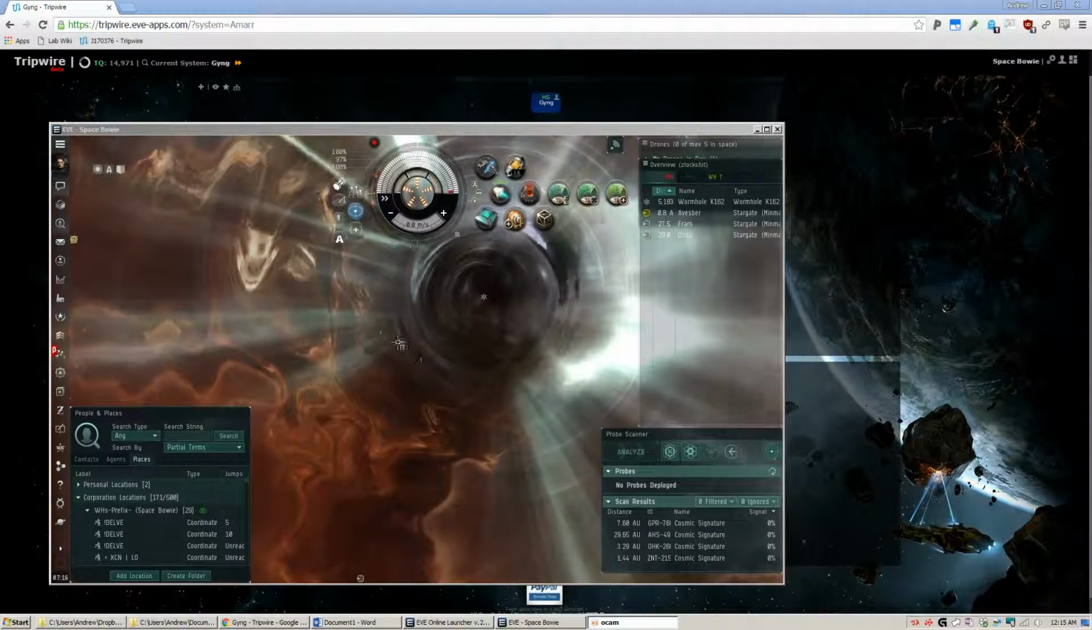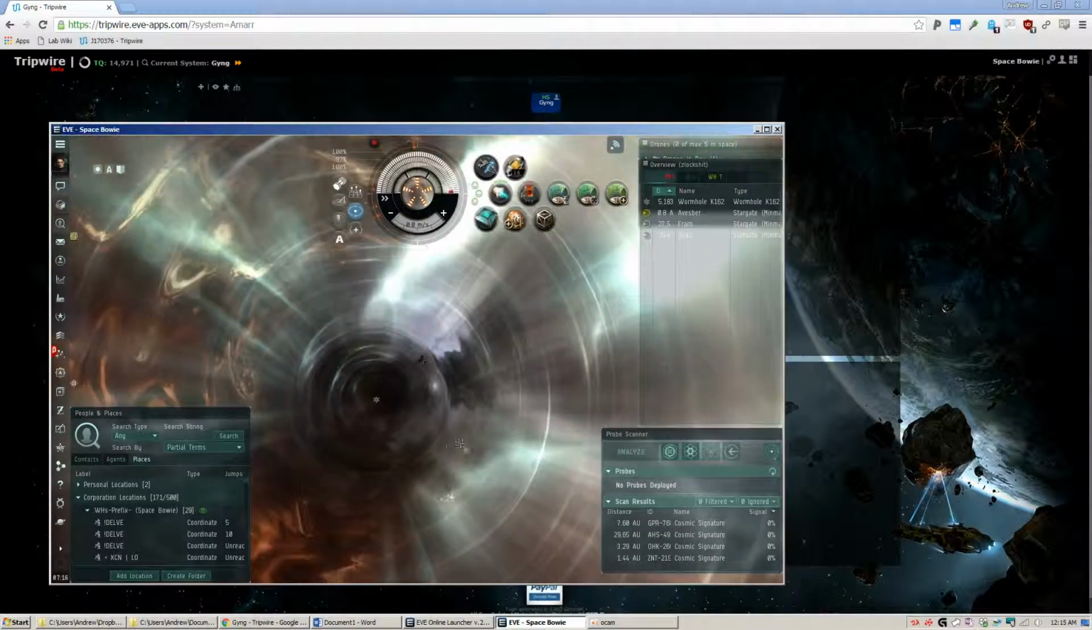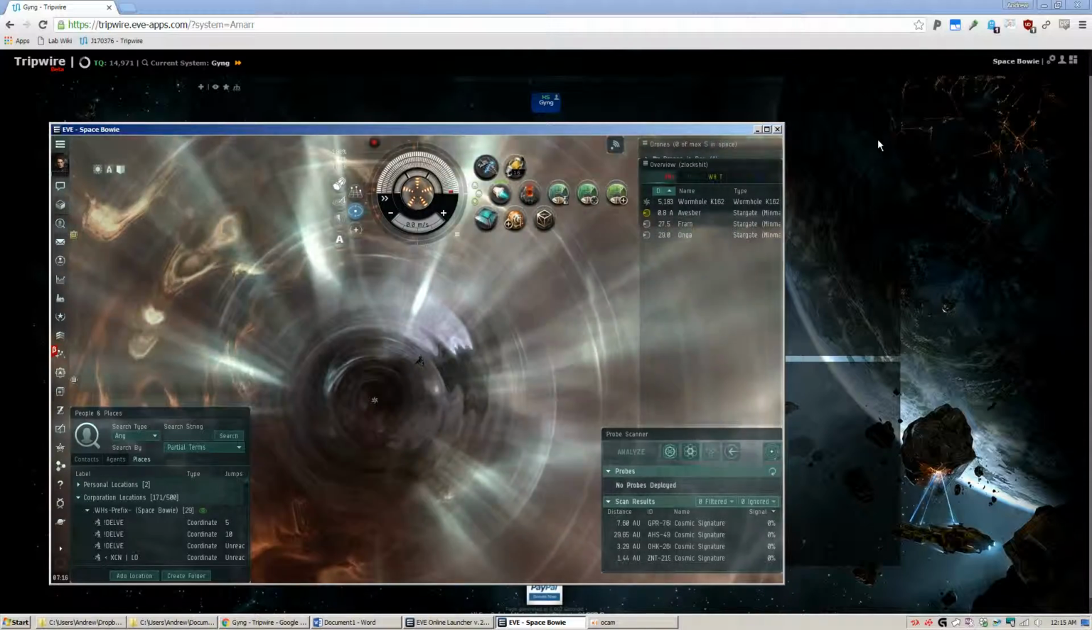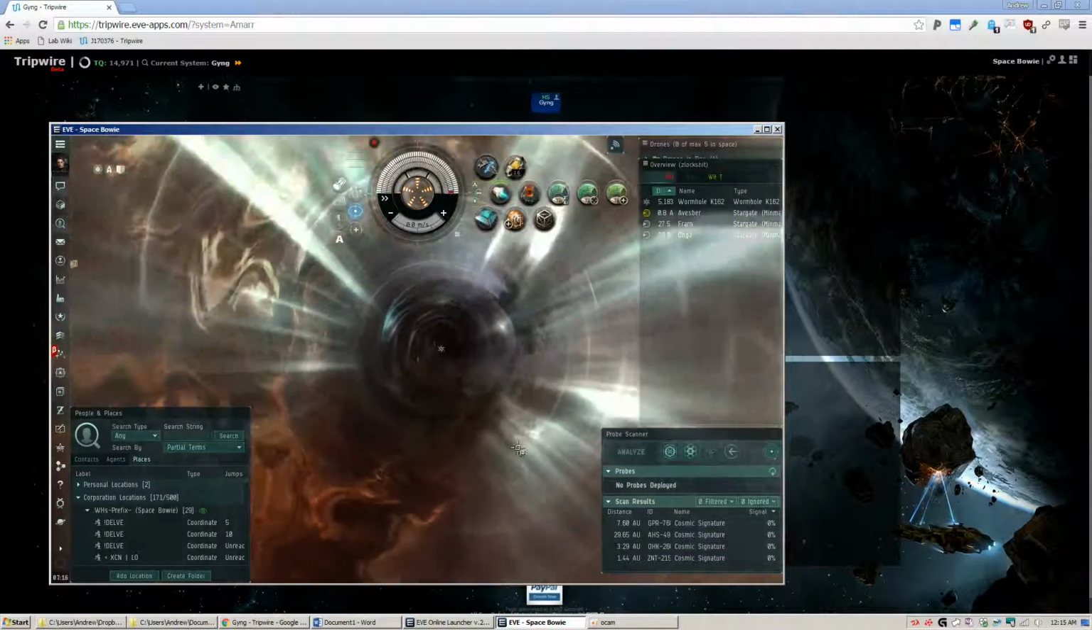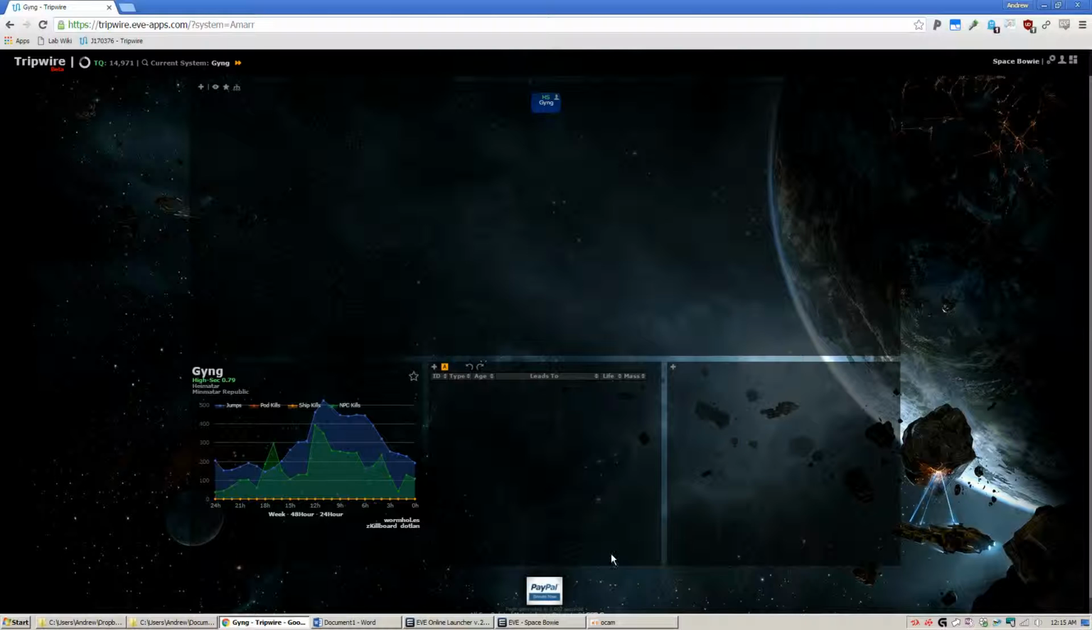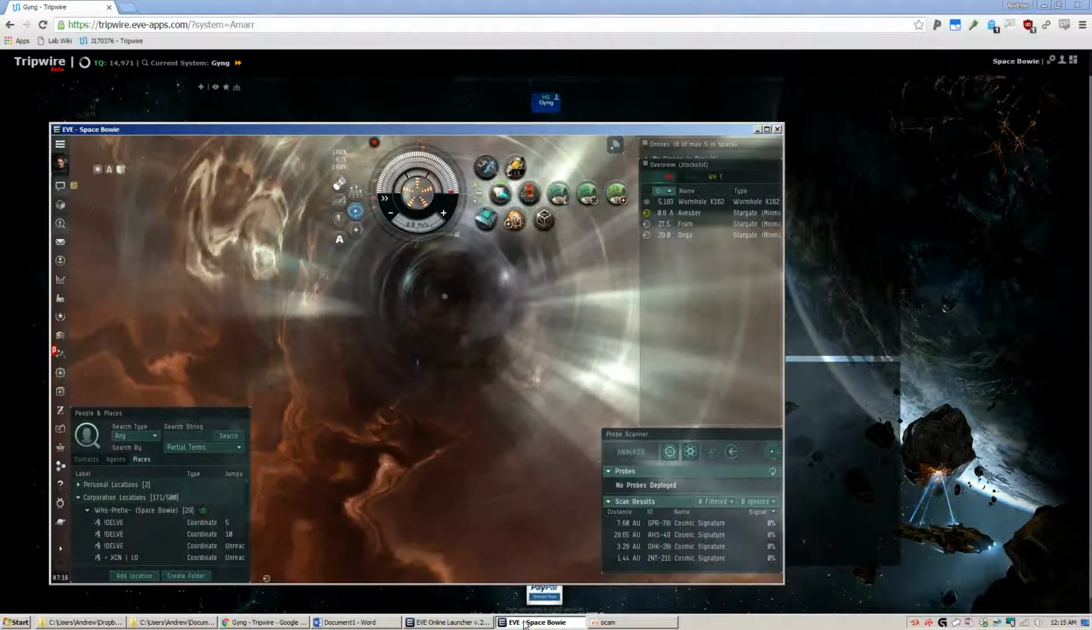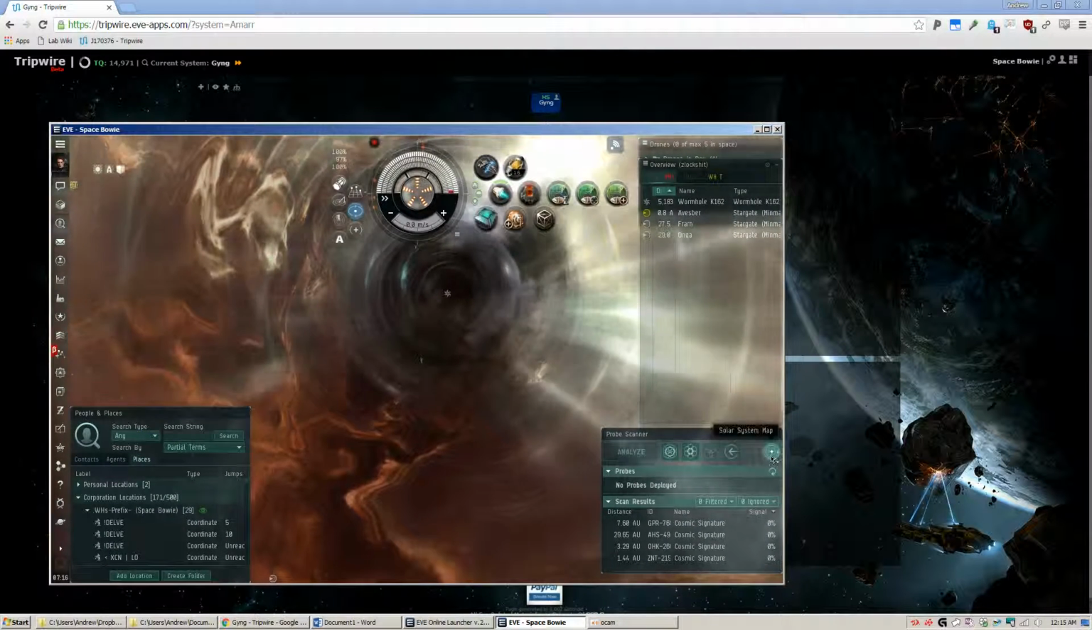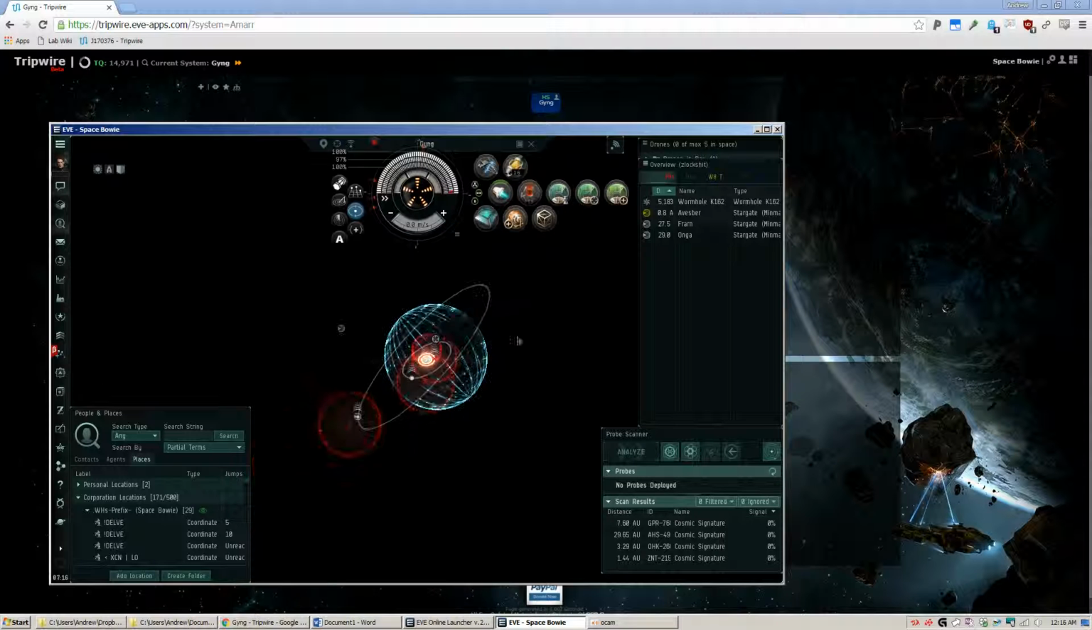Hey everyone, Bowie here. Today I'm just going to walk you guys through some of the more advanced features in Tripwire that you can use to make navigating wormholes way easier. So what I've done right now to get ready for this is to just scan down this wormhole in a random case-based system. And I'm just going to show you how to generally use Tripwire and keep it active.